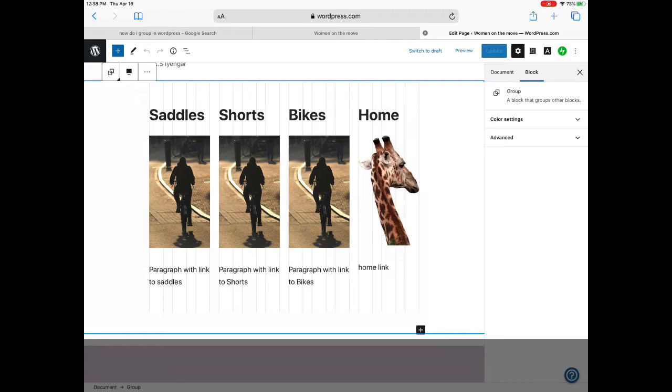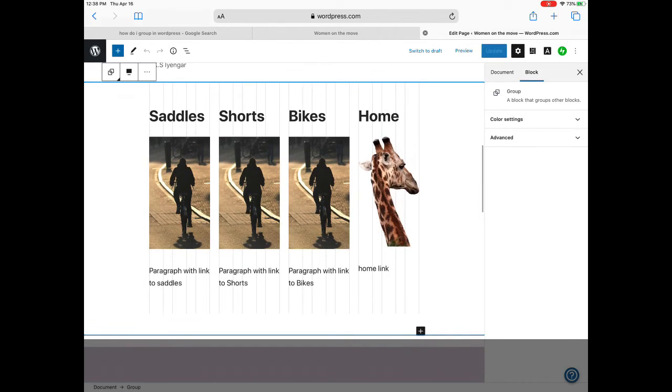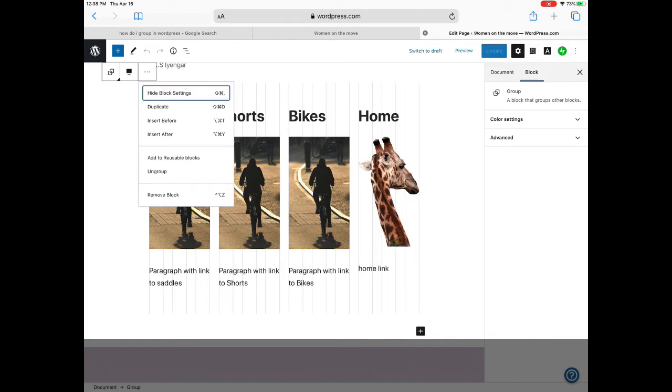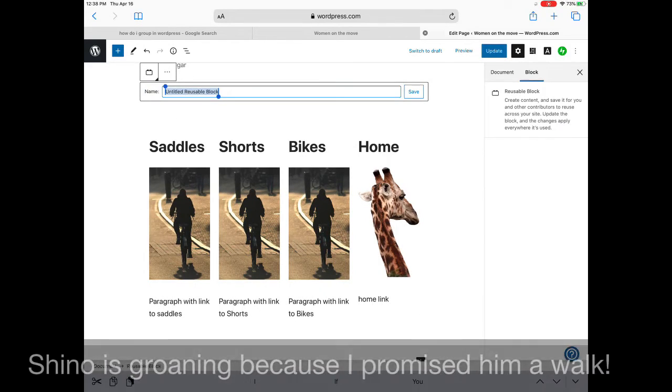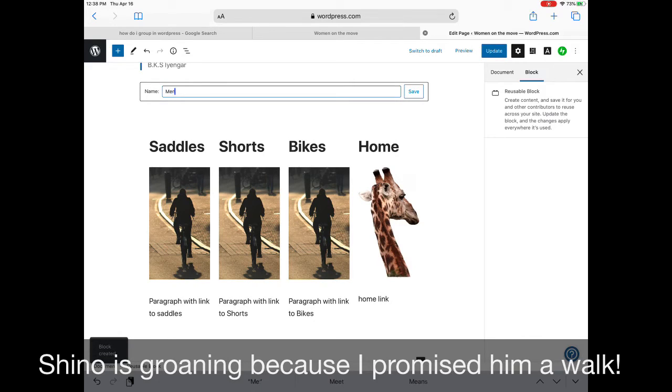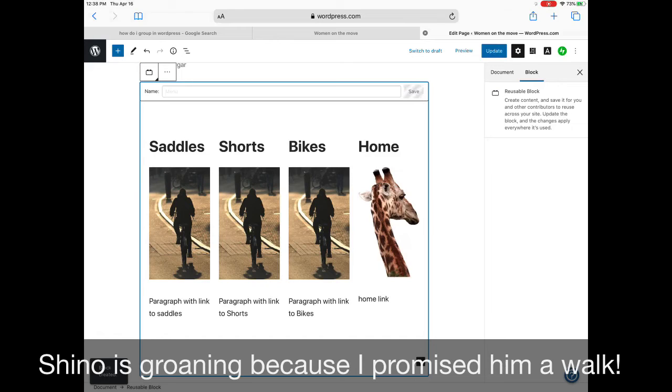So on this particular one, each of these is in a group. I grouped that first, and then I did 4 columns, and then I did a header, an image, and then a paragraph link. I don't want to have to do that again, right? So I can come in here at this point and say, look, I want to add this to the reusable blocks, and I'm just going to call this menu, right? So that's one of my options. So I can say save on that.